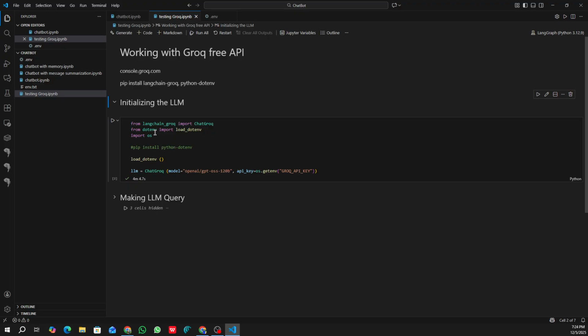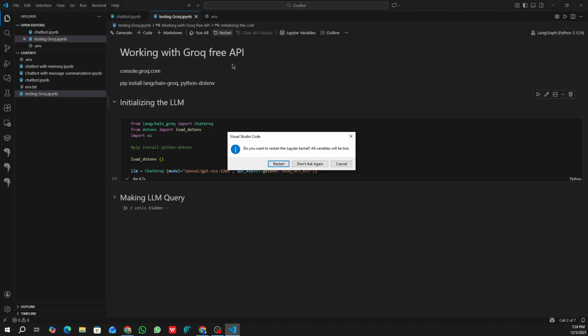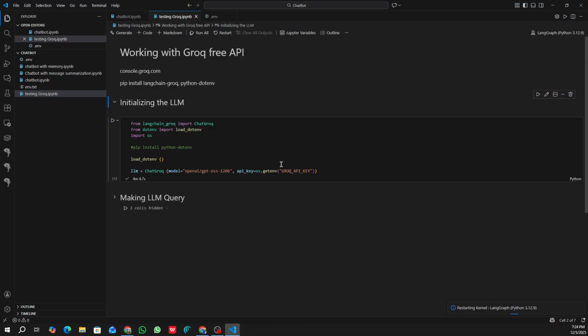I'll be running this now to initialize my LLM. Wait for the LLM to get initialized. It will take a while. Then once we are done, we'll continue with the rest of the code.